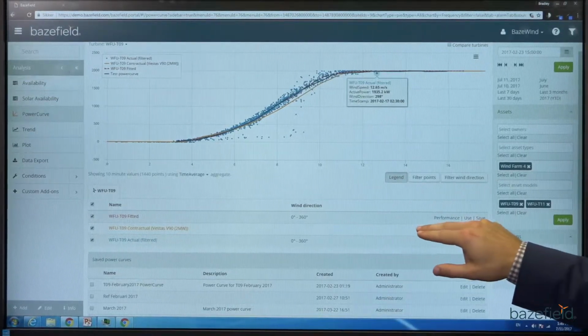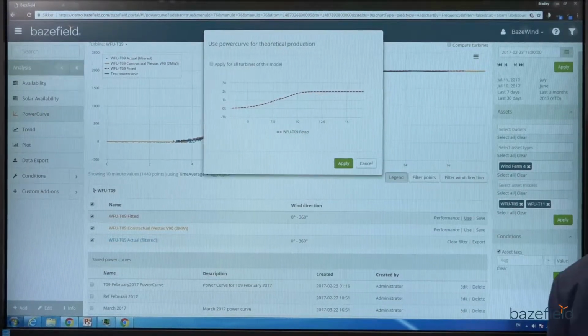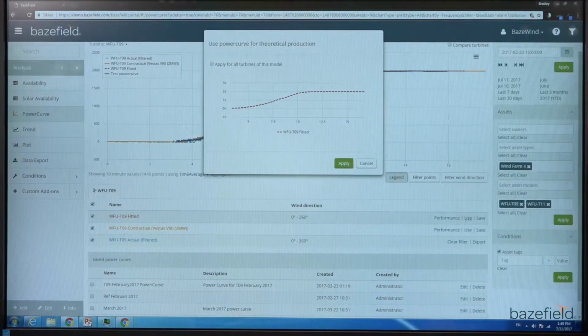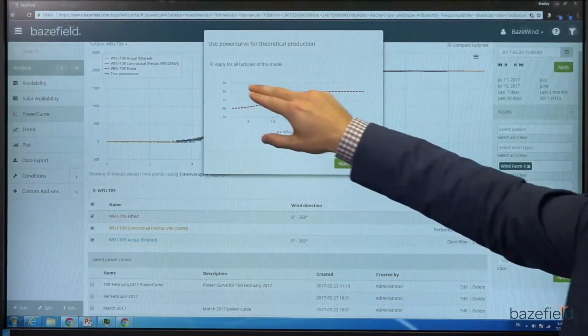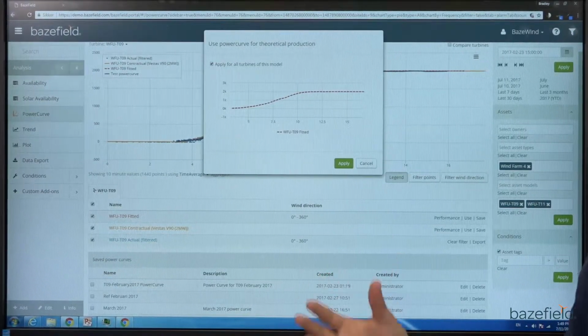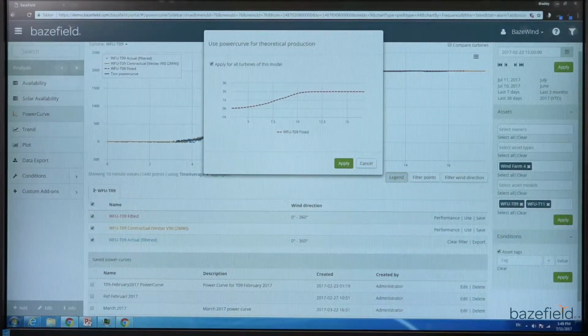If you wanted to do that with this fitted curve, you would just hit Use. This will pop up that fitted curve in a new screen, and you can apply that to our lost energy model either on just this turbine 9, or you could apply it to every turbine on this site of the same model. So if you had 50 turbines of the same type, it would apply it to all of them. You would just hit apply, and that would dynamically tell our calculation engine to update its logic.